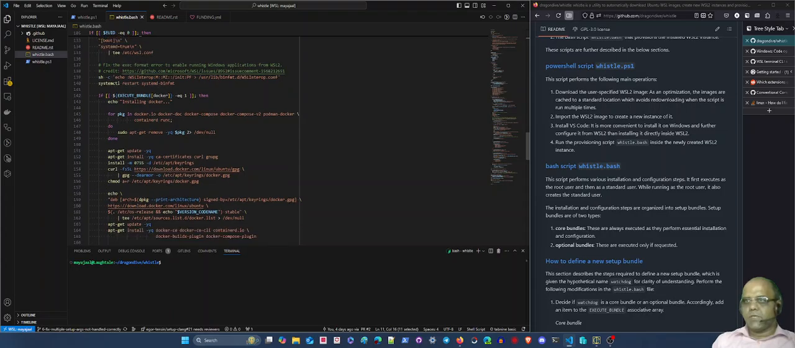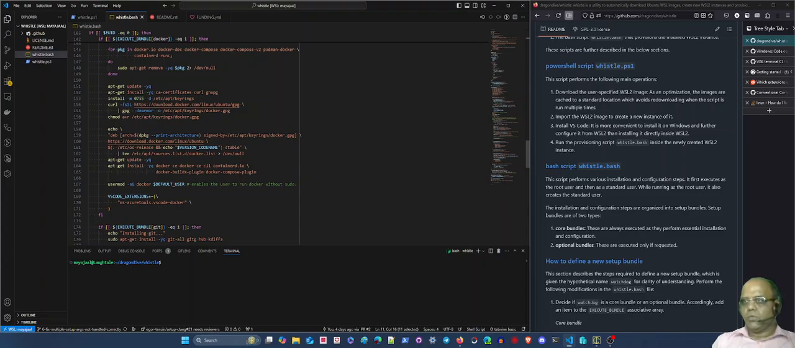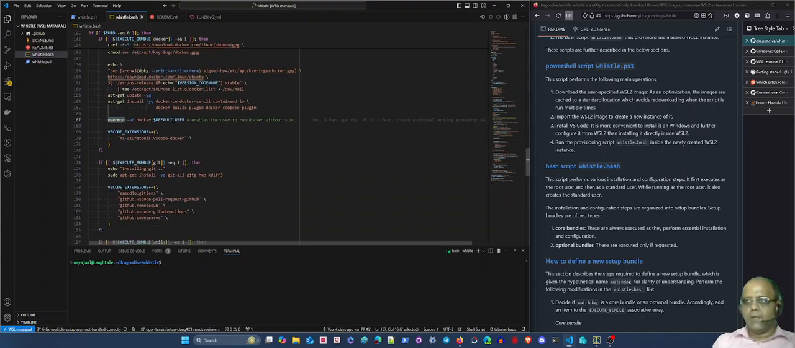So in this case, for example, I took all these instructions directly from the Docker website, the installation instructions. So there is apt-get update, install, and then you need to update something to the Docker list. You need to install some other stuff. There is also this VS Code extension for Docker, which I have defined here. I want to make sure that I can run Docker without sudo, so I run this usermod.